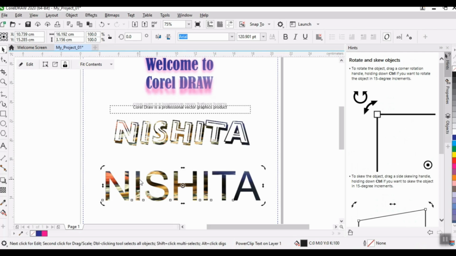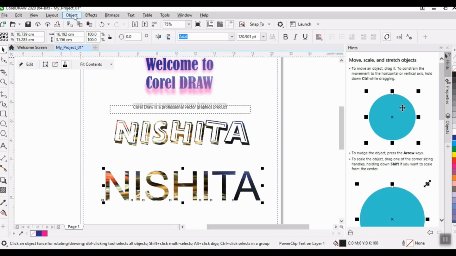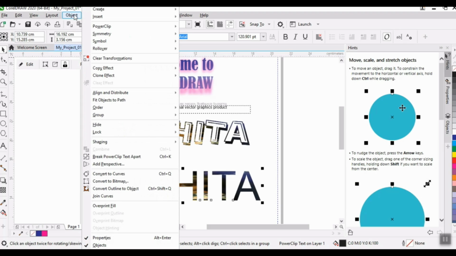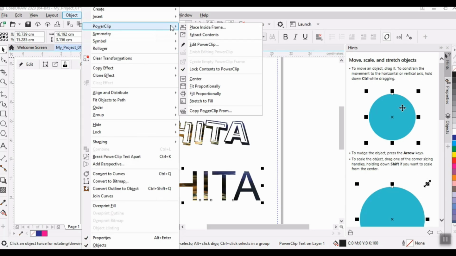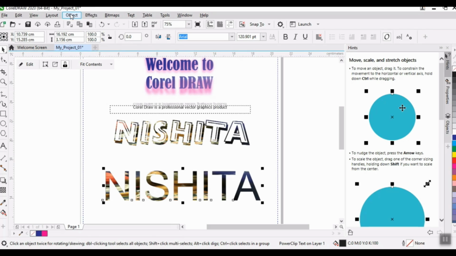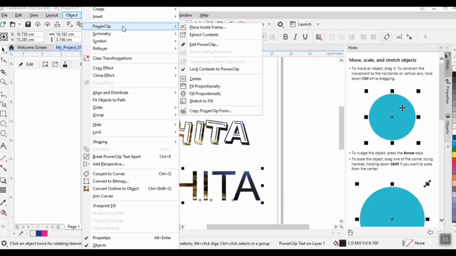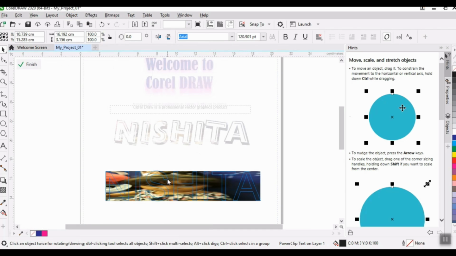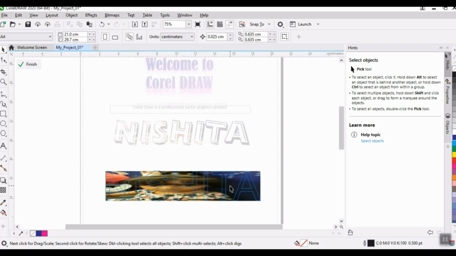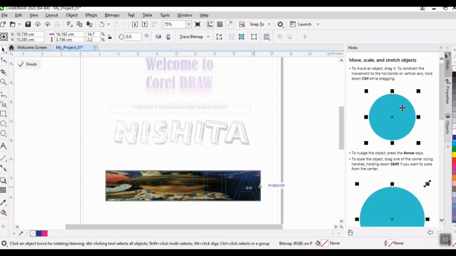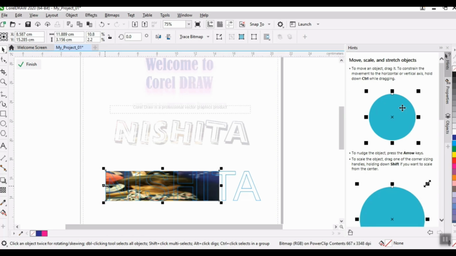Again, if you select this and if you want to change some orientations in the PowerClip, click on the PowerClip, Fill Proportionally, Object, PowerClip, Edit PowerClip. So see that the image is available for the appearance.